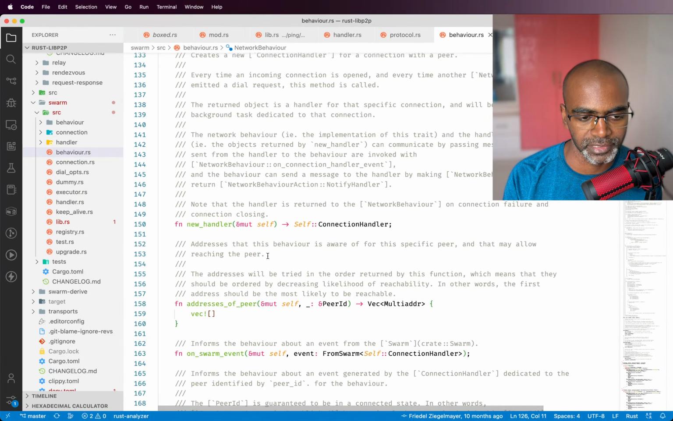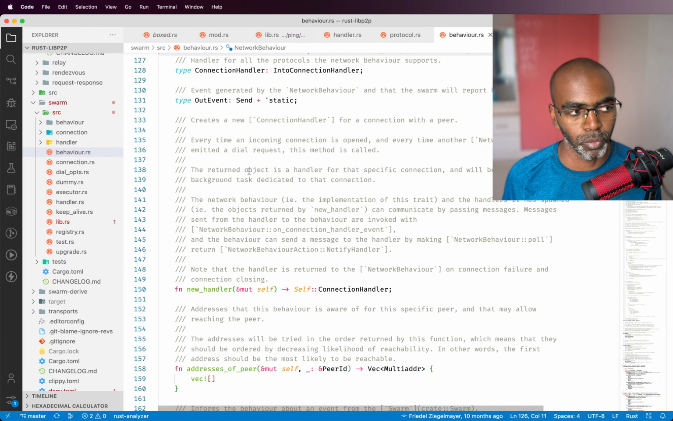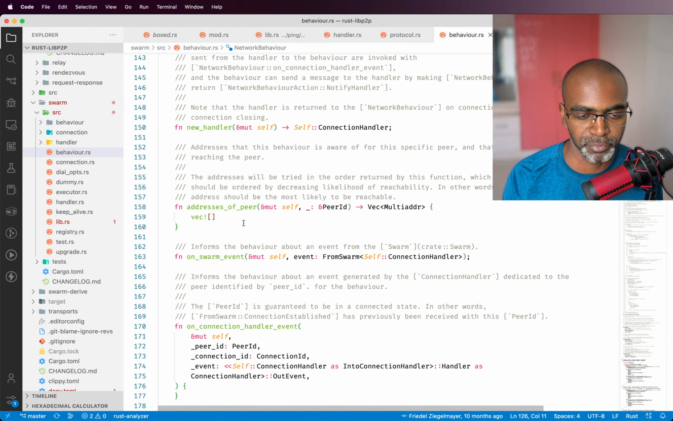But anyway, this is a trait. And this particular trait is talking mostly about what is my behavior as a node. That means what sort of behavior do I have? Do I have ping? Do I have some other query behavior, etc.? That is what this particular trait is. You can create your new connection handler. You can list the addresses of peers, because in your network behavior, you can actually talk about addresses that this behavior is aware of.